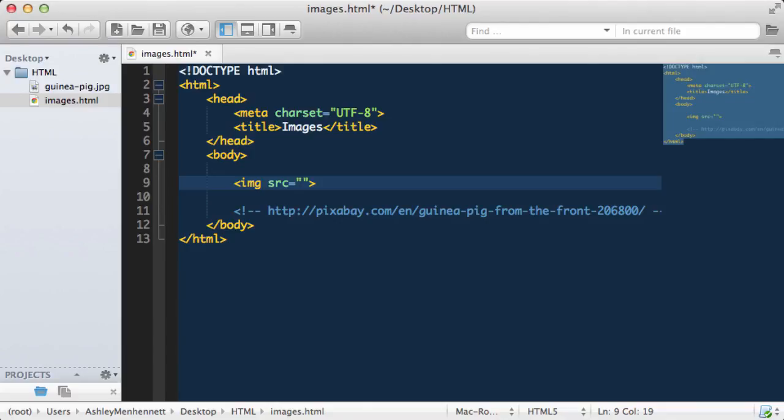So as you can see, I've already procured a guinea-pig.jpg image, which is an image of a guinea pig, and the URL is here if you would like to go and download that image and use that yourself. So, as the image is in the same directory as our current HTML file, we just use the file name like this. And that'll render our guinea pig image.